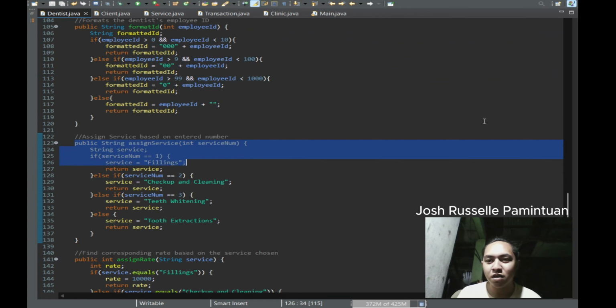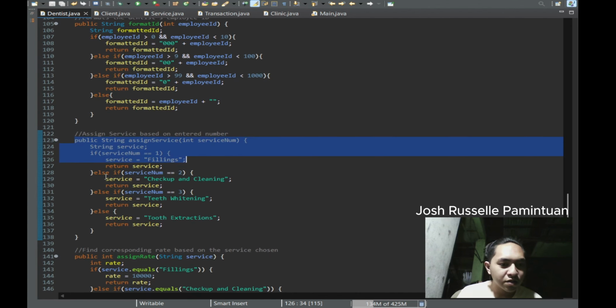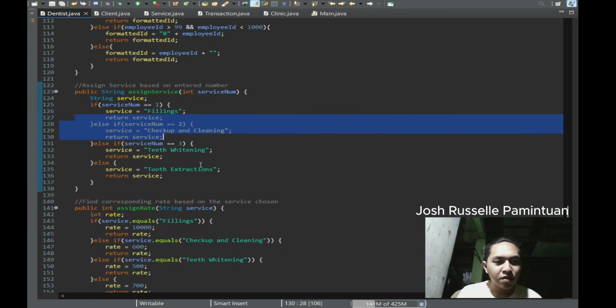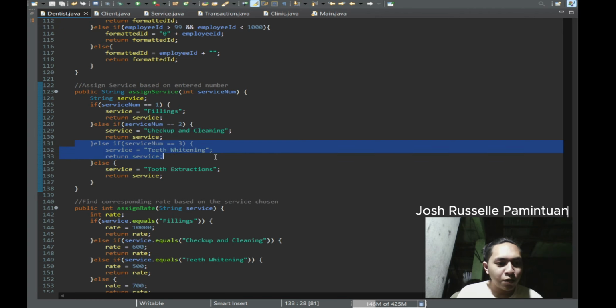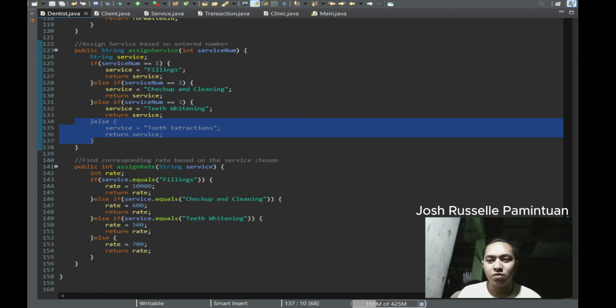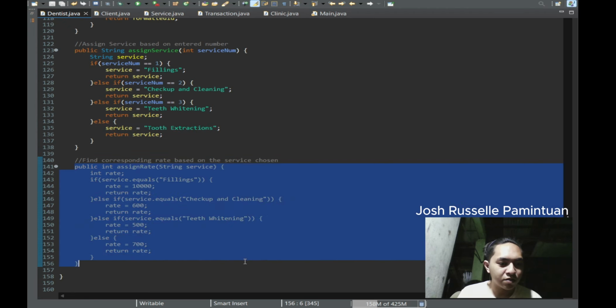This one maps the number to a service. The first one is fillings, and the next one is checkup and cleanings, and teeth whitening, and last is tooth extractions. So last, this public int assign rate. It returns a rate based on the service name. Fillings 10,000, checkup and cleaning 600, teeth whitening 500. Default is 700.